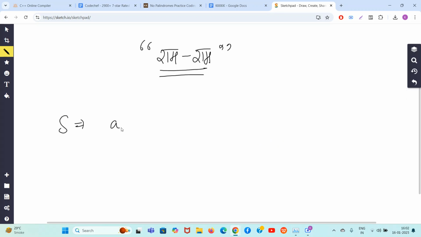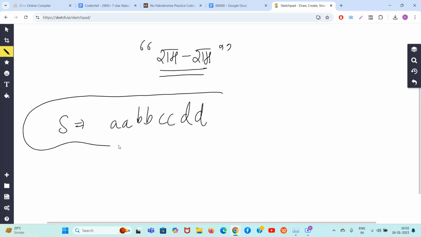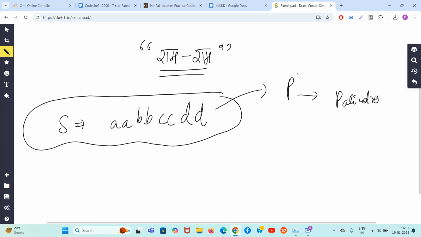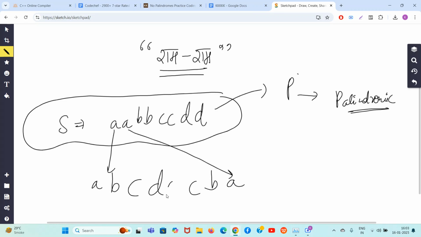So let's say A, B, B, C, C, D, D. Can you convert this string to palindrome? If you can convert it to palindrome, then you can say that yes, this is a palindromic string. Yes. The first A I will write here, the last A, the second A I will write here. The B here and then this B here, this C here, D, D. It has become a palindrome. See, this is matching this, this is matching this, this is matching this, this is matching this.